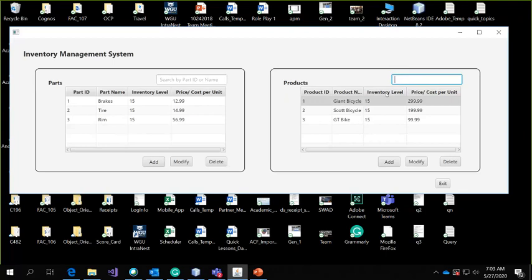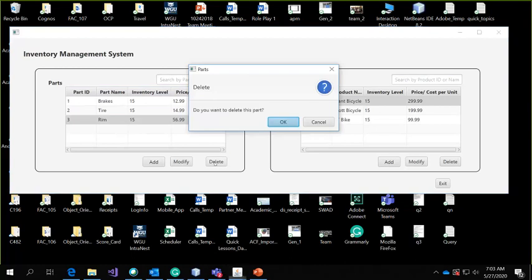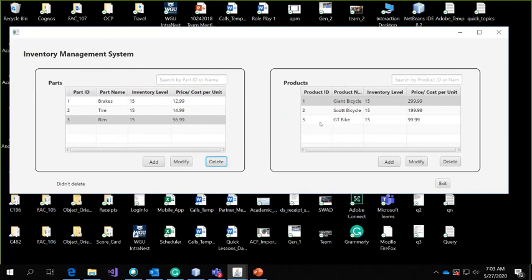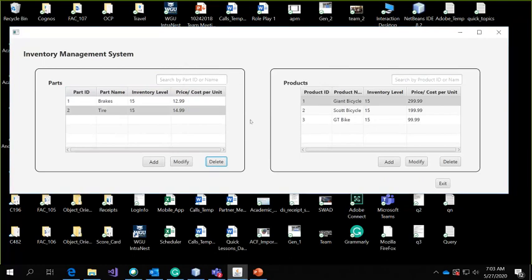Now I'll go over deleting a part and a product. To delete a part, just select the part that you want to delete from the table view, or you can search for it, and then click on the delete button. When you delete, you should have a dialog box pop up confirming if you want to delete the part or not. If you click cancel, then nothing should happen. I'm going to go ahead and delete this part, and you can see that it takes it out of there.